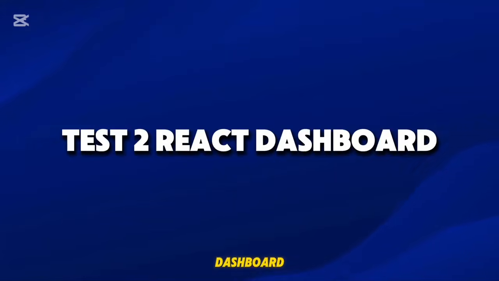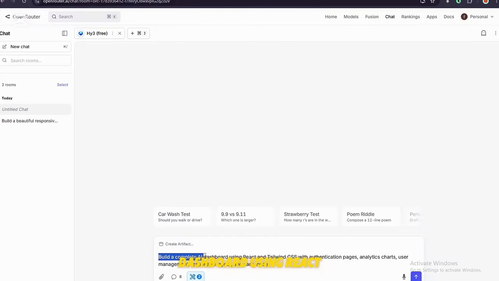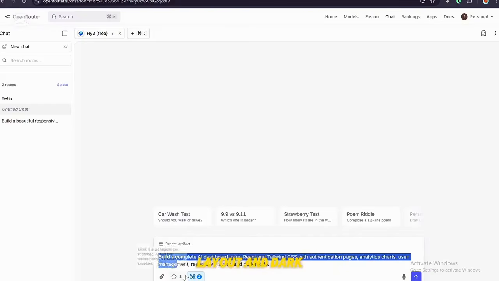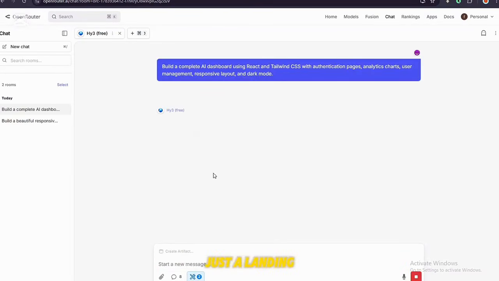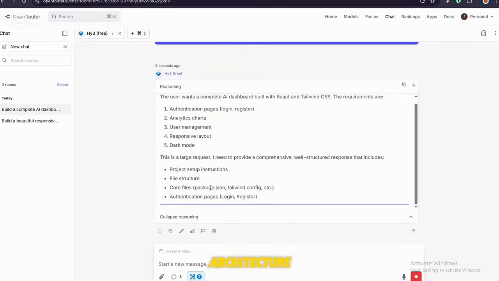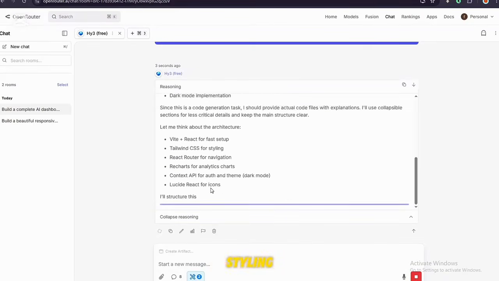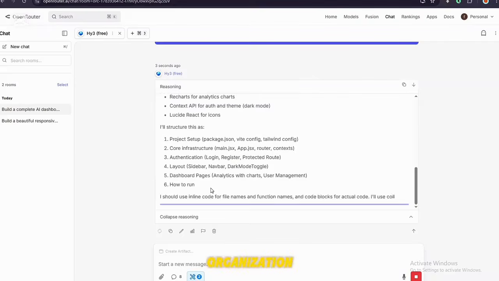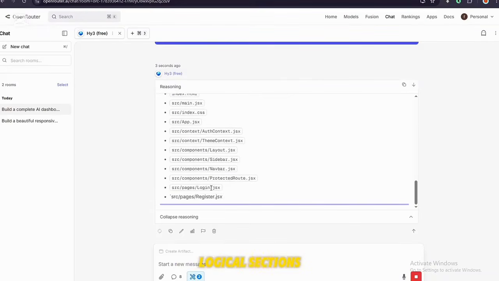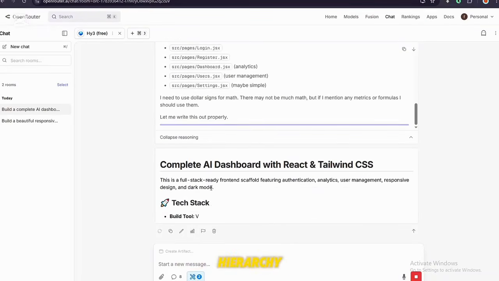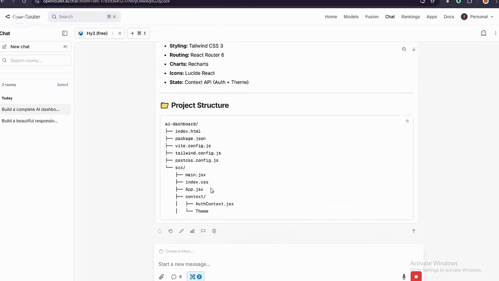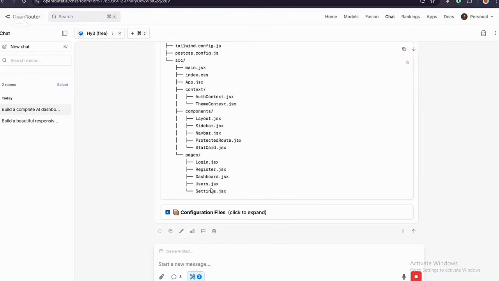Test 2 React dashboard. Build a complete AI dashboard using React and Tailwind CSS with authentication pages, analytics charts, user management, responsive layout, and dark mode. Now we are asking for something much more demanding. This is not just a landing page. It requires application architecture, reusable components, styling, and overall project organization. HY3 breaks everything into logical sections. The component hierarchy is clean. The project structure makes sense. Even if some adjustments are needed before production, this provides an excellent starting point for developers.